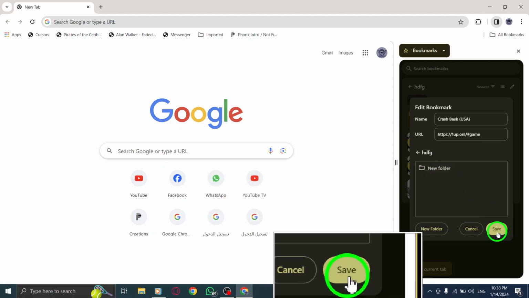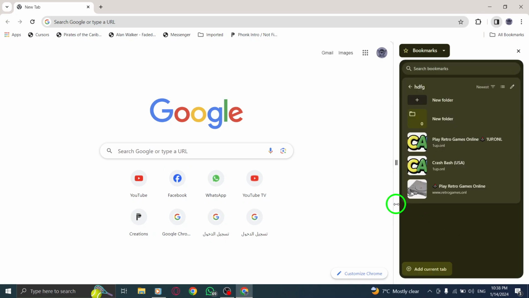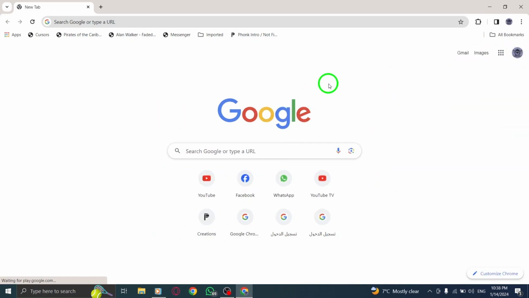And there you have it. You've successfully moved your bookmark from the navigation panel in Chrome on your PC.